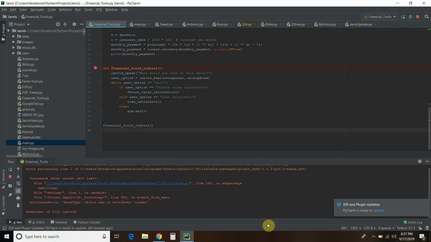What would you like to talk about? Future value calculator. How many years will you be saving? 10. How much money is in your account? 100. How much do you plan on investing monthly? 100.